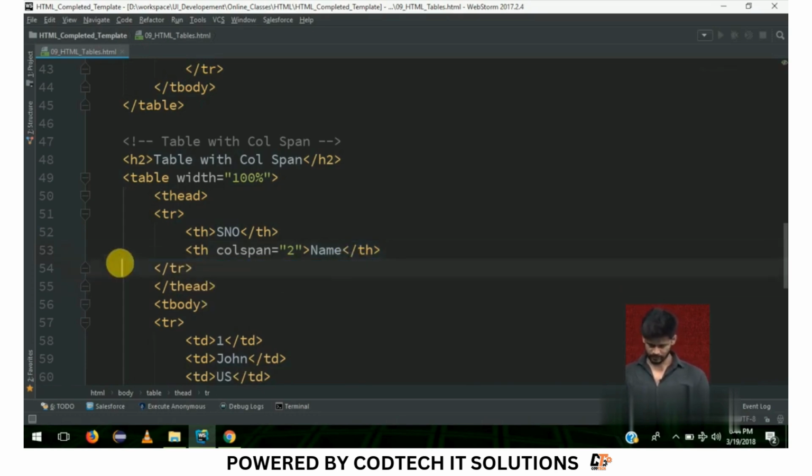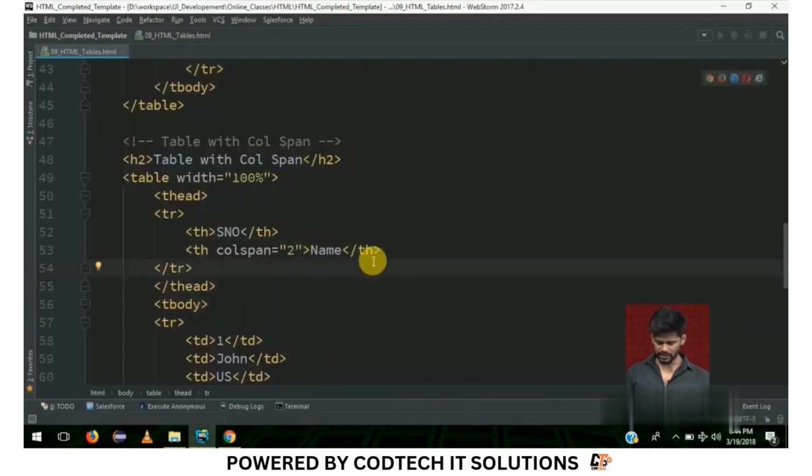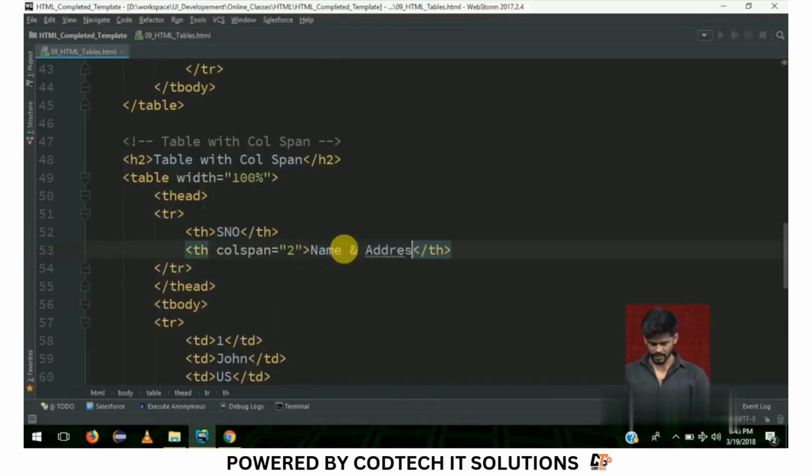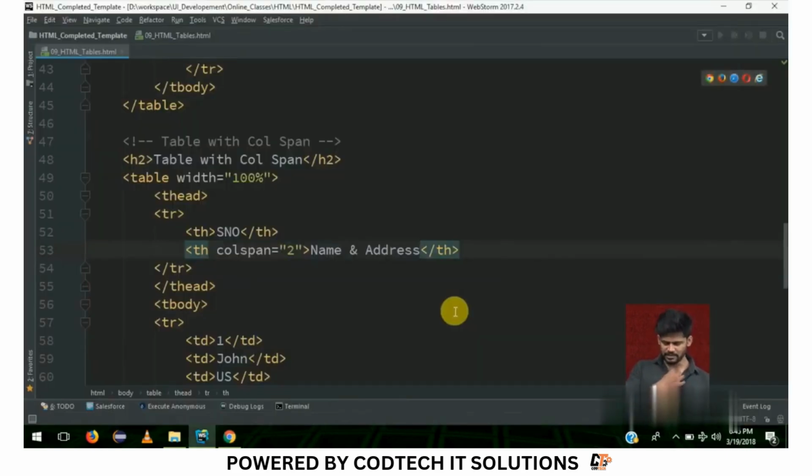Now we check. See, name has been occupied for the two columns. It's not only name, it is name and address, so you can add it here. So here, name ampersand address. See, name and address, so it is a combination of the two columns. This is how you use colspan. See, one simple logic here.